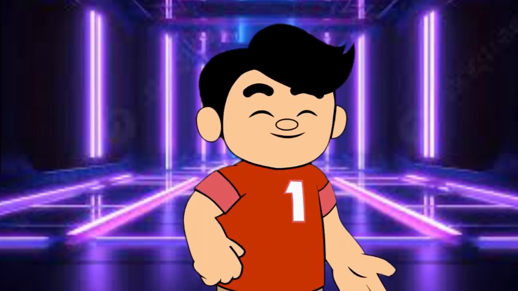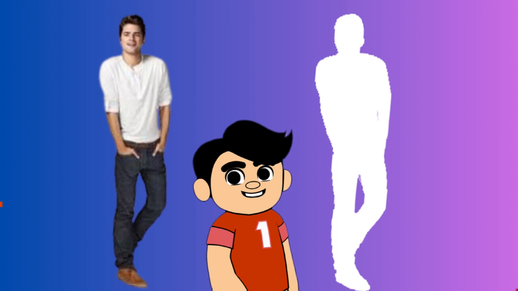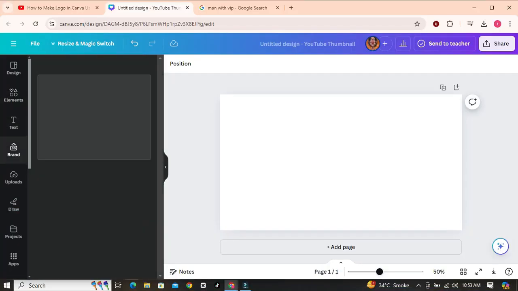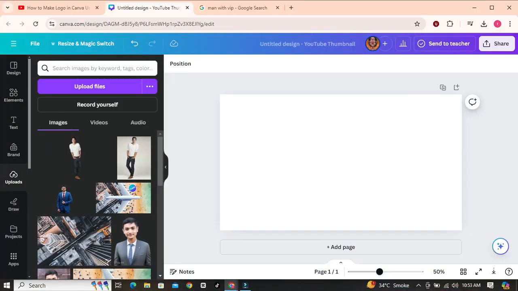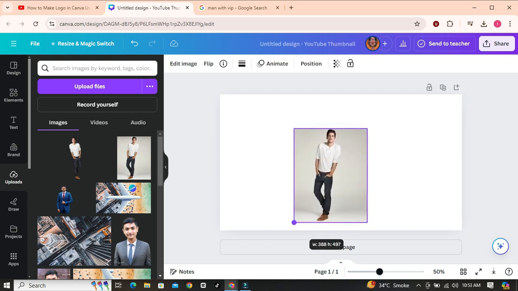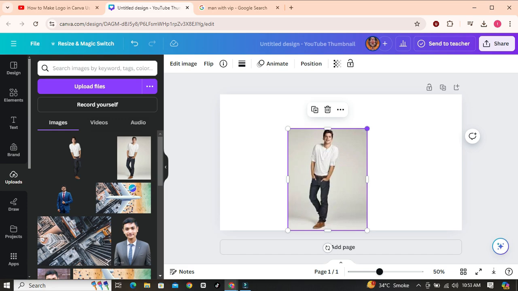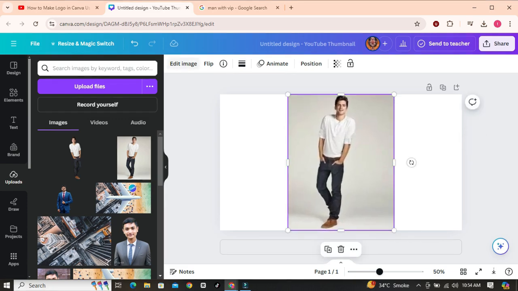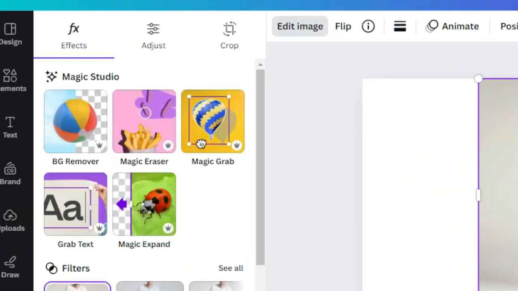I will show you how to make a logo in Canva using your picture. Let's get started. First, import the image into Canva. Since I have already imported the image, I'll add this image onto the canvas. Then, I'll increase the image size. Then, go to the Edit Image option.